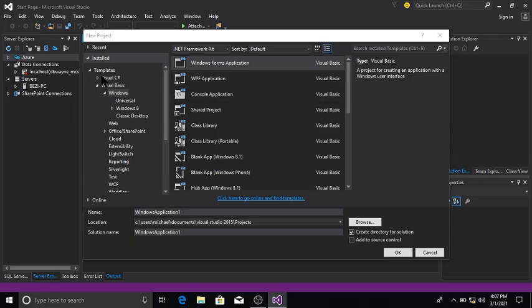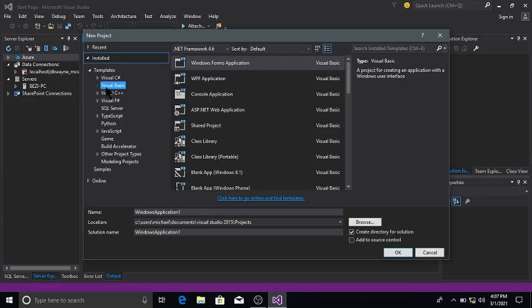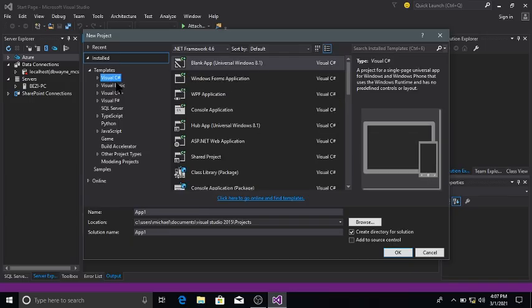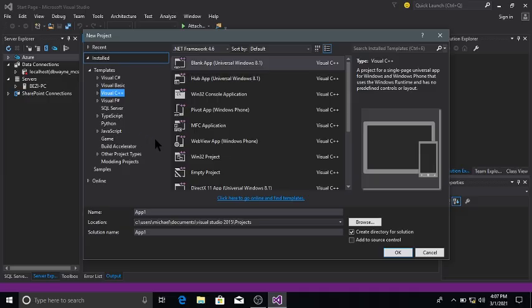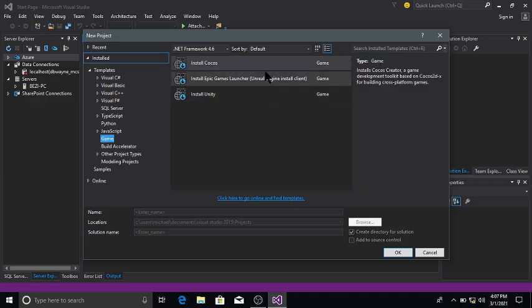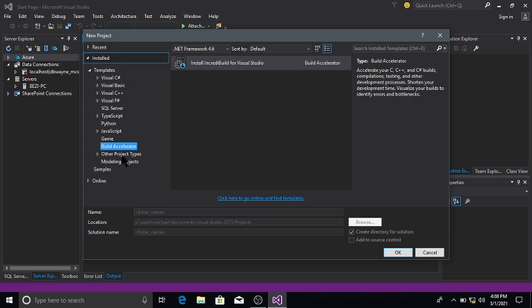Okay, so we have choices of programming language, which is here. You have Visual C#, Visual Basic, C++, F#, SQL Server, TypeScript, Python, JavaScript. Then we have Game, that's Cocos 2D game engine. And we have Epic's game launcher, which is the Unreal Engine. Also Unity Unreal Engine, which is basically C#. This one is C++, I think. Yeah, C++ Visual Studio.